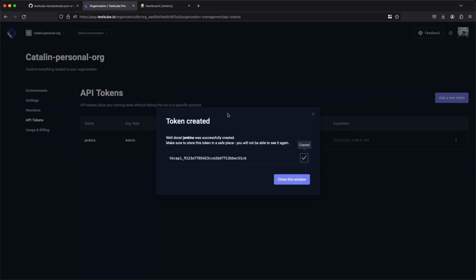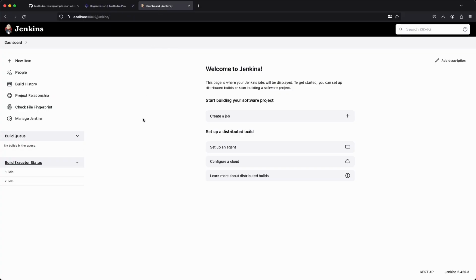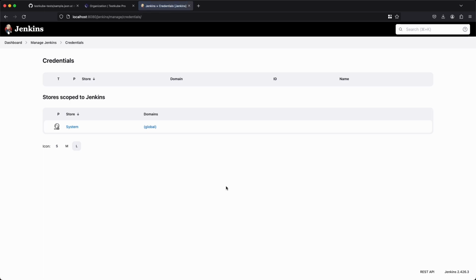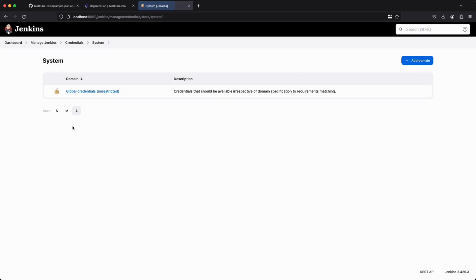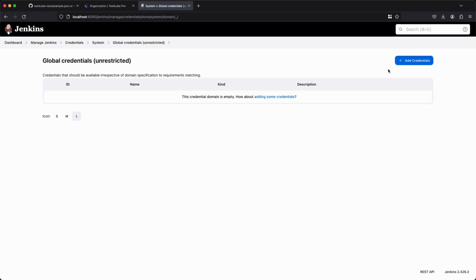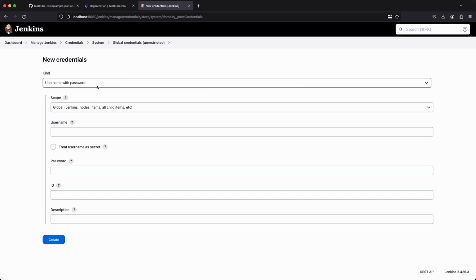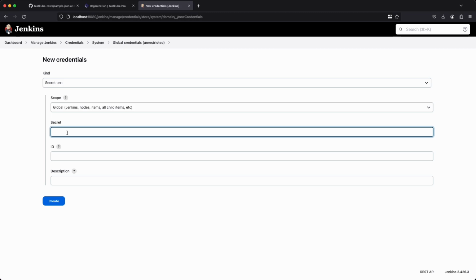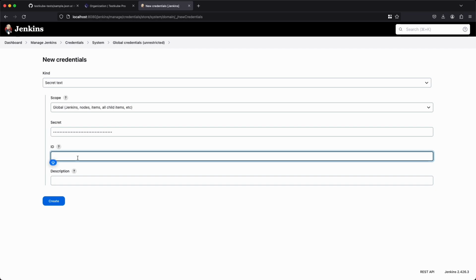I will copy the token, then go back to the Jenkins dashboard, go to the manage Jenkins on the sidebar. Under security you have a credentials option. Click on that. Now we can go to system. Here you can create another domain if you'd like, but I will use the global credentials, and then I have to add a new credential here and I will choose secret text. The secret will be the API token that I just copied from Testkube, and the ID I will set as tk_API_token, and I'll click on create.